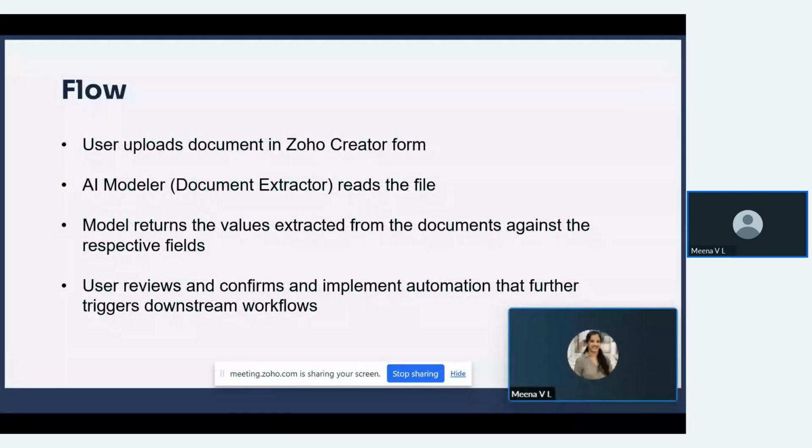Okay, so what we are going to do is build an AI model which can read the document that you're going to upload, and then it is going to return certain fields from the document. Once that returns, the user can review if it is all correct, and if your process just ends there, well and good, you can just have the information fetched from the document.